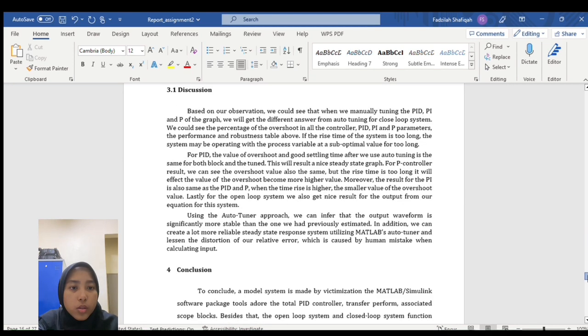Okay, so for the conclusion, lastly, for the open loop system, we also get a nice result for the output from our equation for this system. And by using the auto-tuner, we can infer that the output waveform is significantly more stable than the one we had previously estimated.